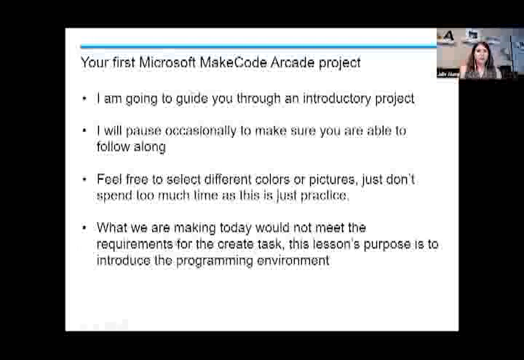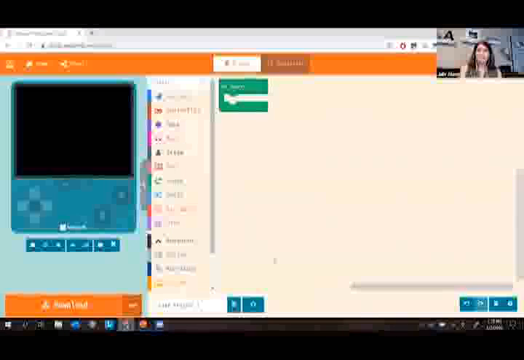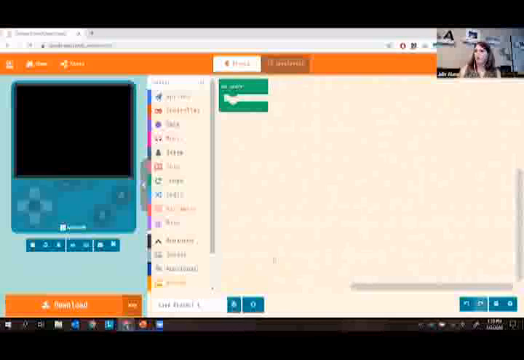So hopefully, whatever device you're on, you have set up a new project at this point. So make sure you gave it some sort of name. We're just going to practice right now, so you can just call it practice or sample or whatever you want to call it. And we're going to jump in and take a look at how MakeCode works.